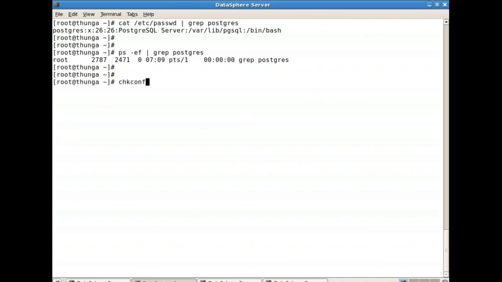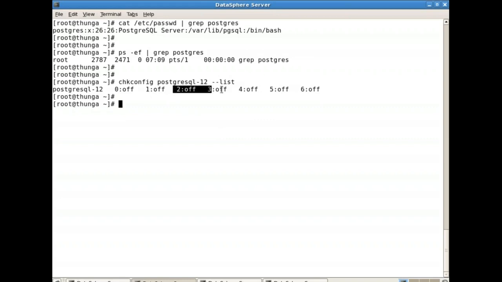chkconfig postgresql-12 --list. You can just list it. You can see it is off. So this is your service in which run level. See, 0 to 6 are called run levels. If you check for the current run level, it is always 5. N means networking enabled, level 5. So this is your run level. And you see, Postgres is off actually. When we have implemented, it is off.